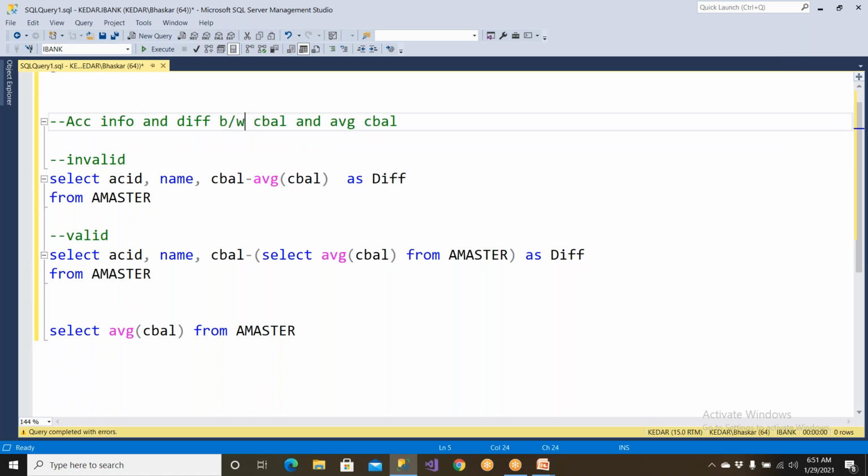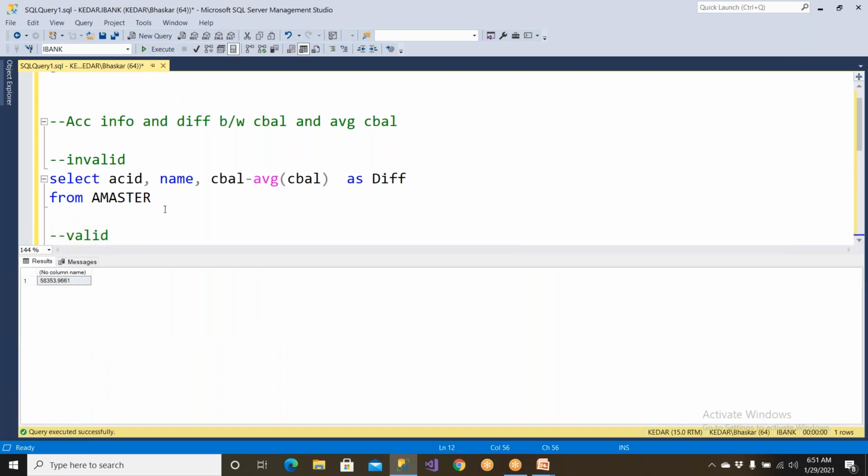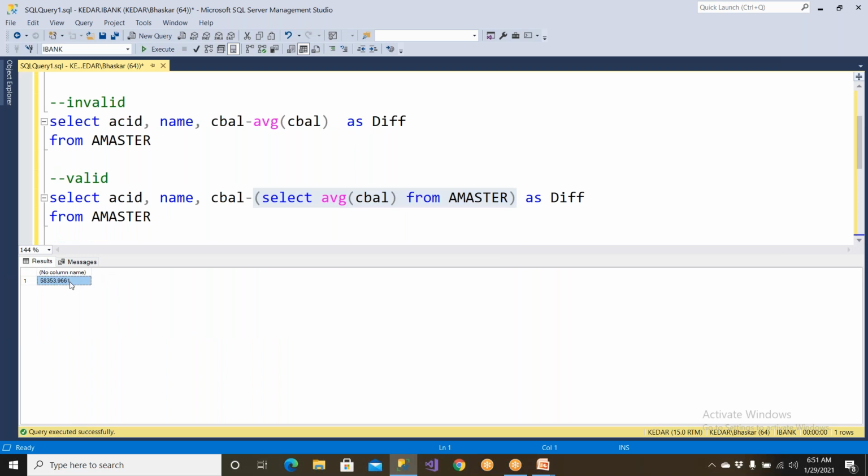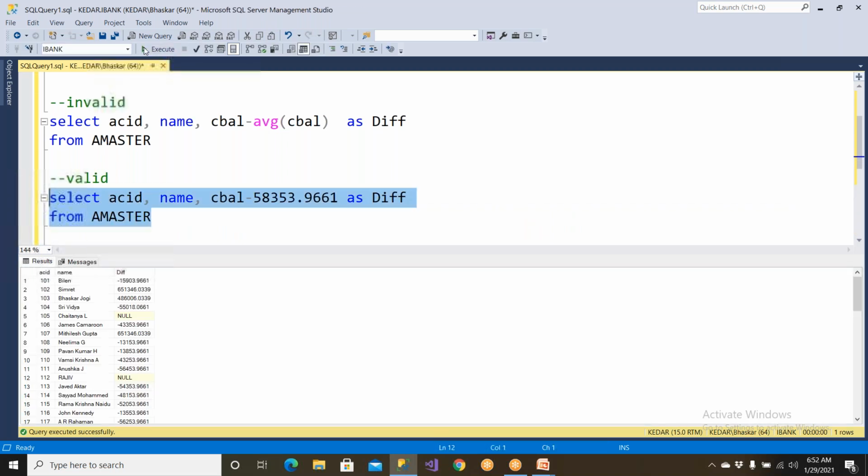Clear? So what is this query called as? This query is called a subquery, or inner query, or nested query. So this query will get executed first. Try to understand: this query will get executed first, and the data will get substituted in this. Now it will be substituted like this. Then finally this query will get executed. Clear? So that is what you need to understand.